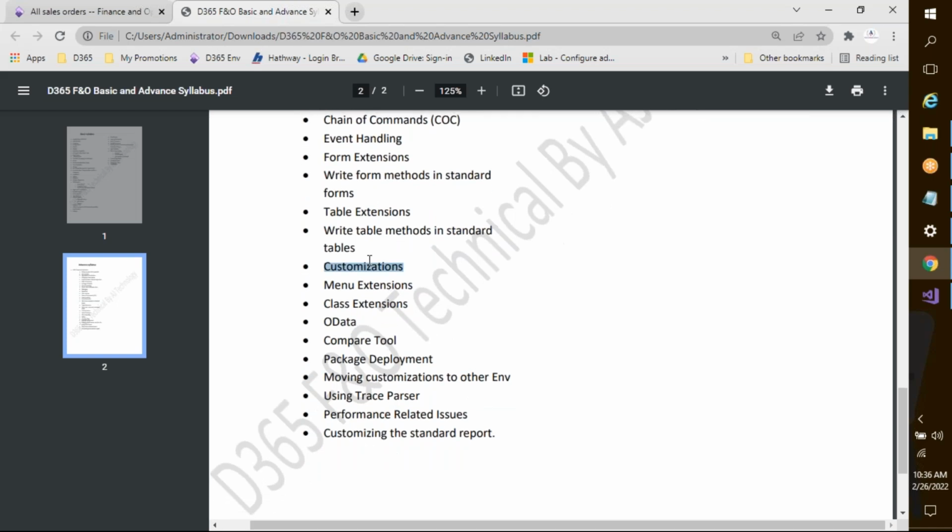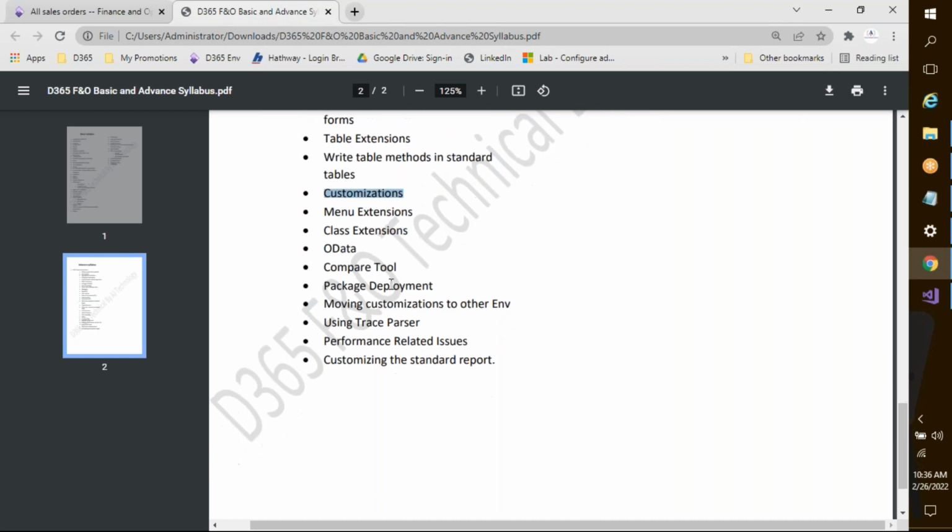And customizations, here we can discuss real-time scenarios, how we are getting some customizations through, suppose, form customizations and table customizations, report customizations, EDT customizations, view customizations, and AOT query customizations. What AOT objects are available? We are going to do all the customizations here. And menu extension, class extensions, OData also.